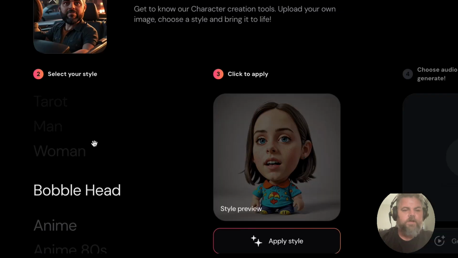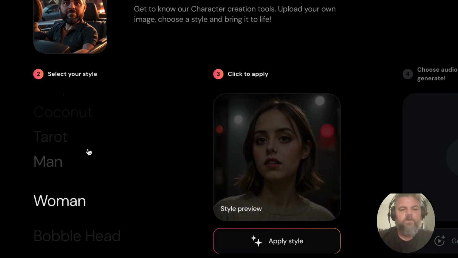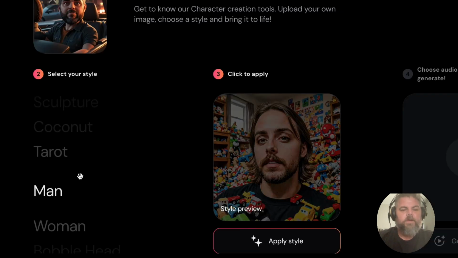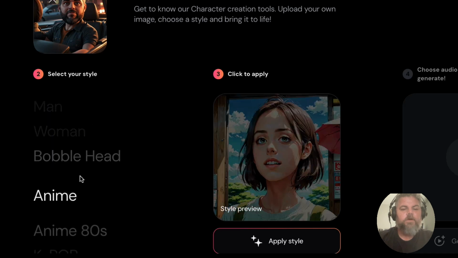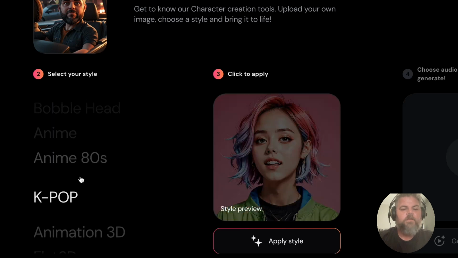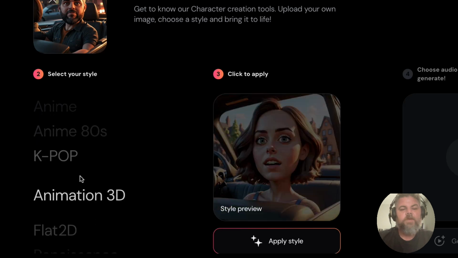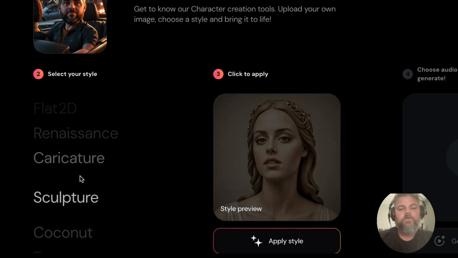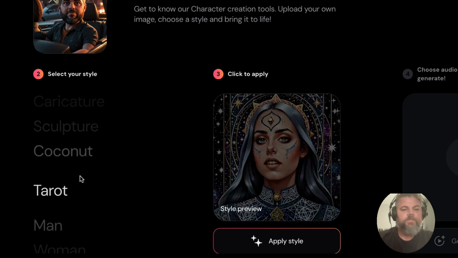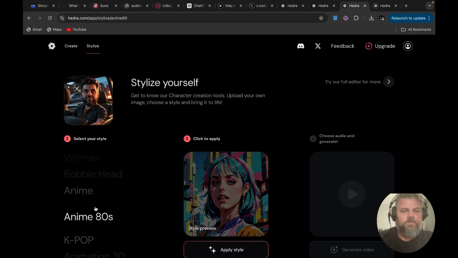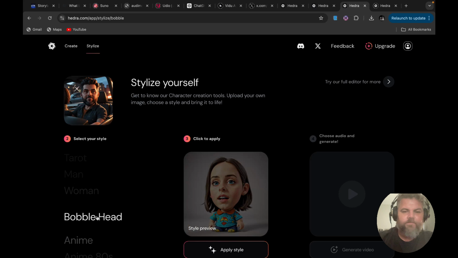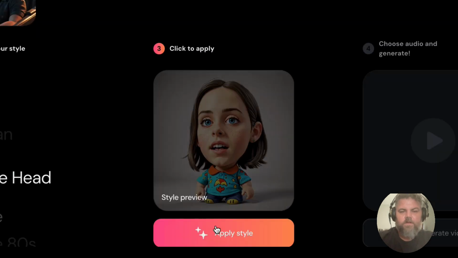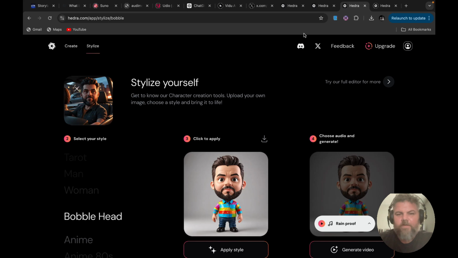And now if you'll notice to your left here, there's an infinite scroll. So you've got man, tarot, woman, bobblehead, anime, 80s, K-pop, animation, 3D. That's what I used on this one. Flat 2D, Renaissance, caricature, sculpture, coconut, and it starts over. So I'm going to go with bobblehead, and then wherever it lands, you just click apply style. It took maybe about 45 seconds to a minute.